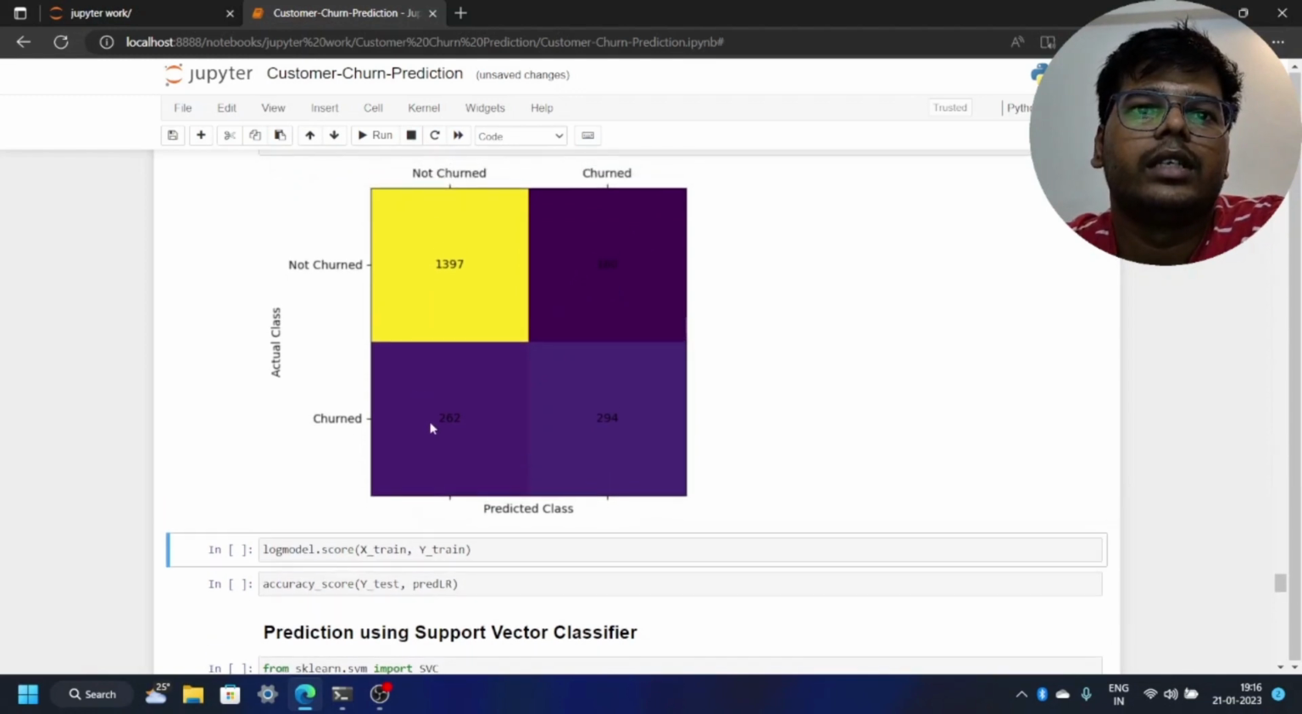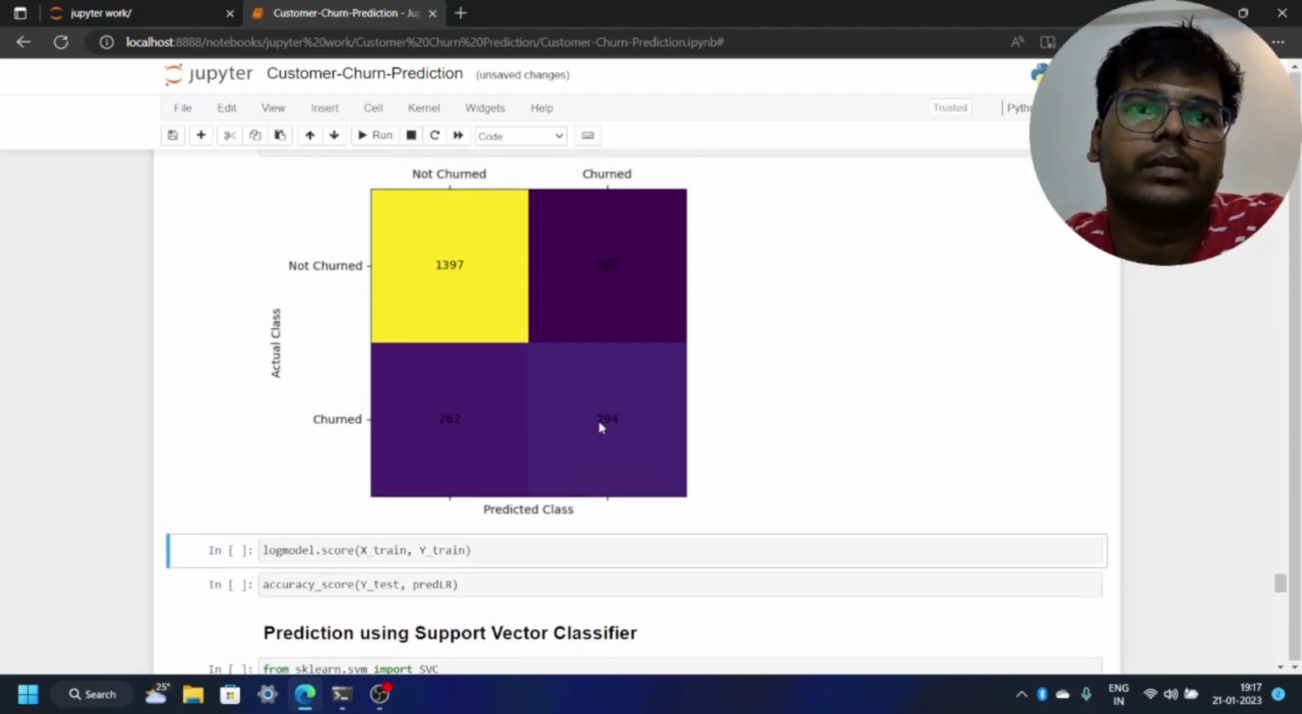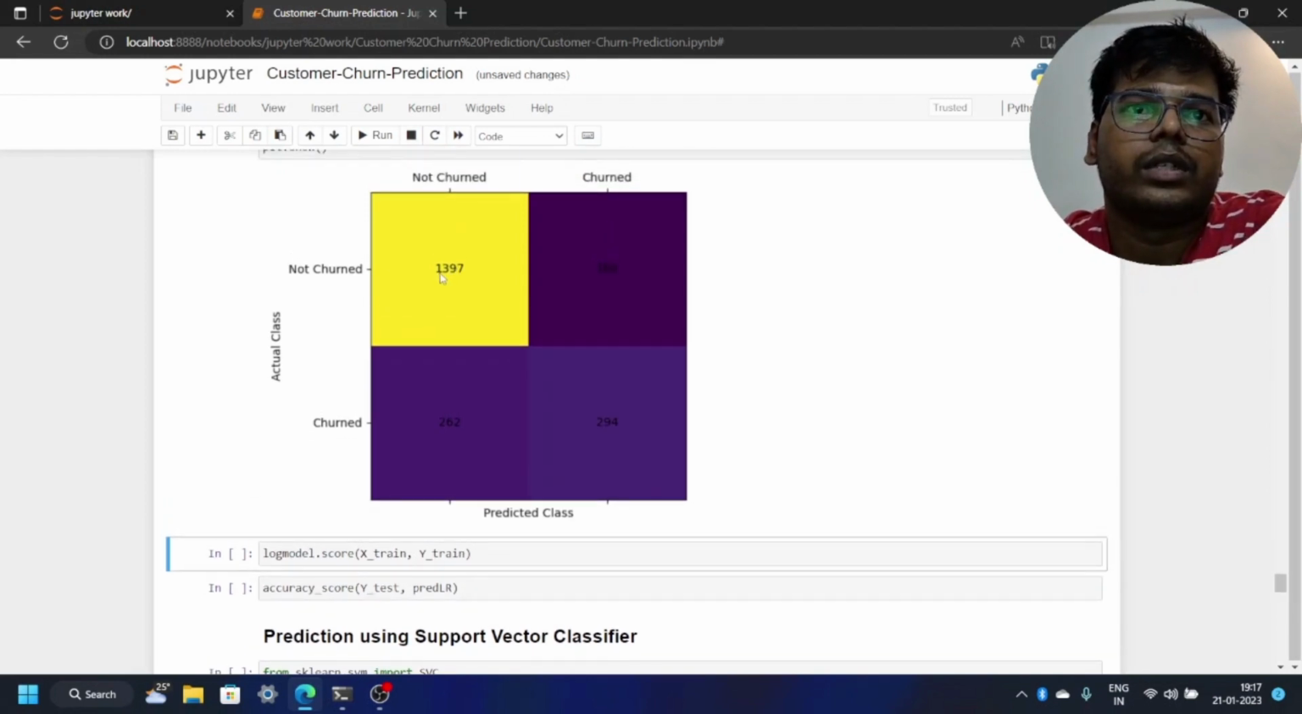Then there are 262 people who are churning, but our model has predicted that they are not churning. Then there are a total of 2094 people who are churning, and at the same time our model has also predicted that they are churning. So this is what it means. So a total of 13,097 people are churning, and the model has predicted they are churning.